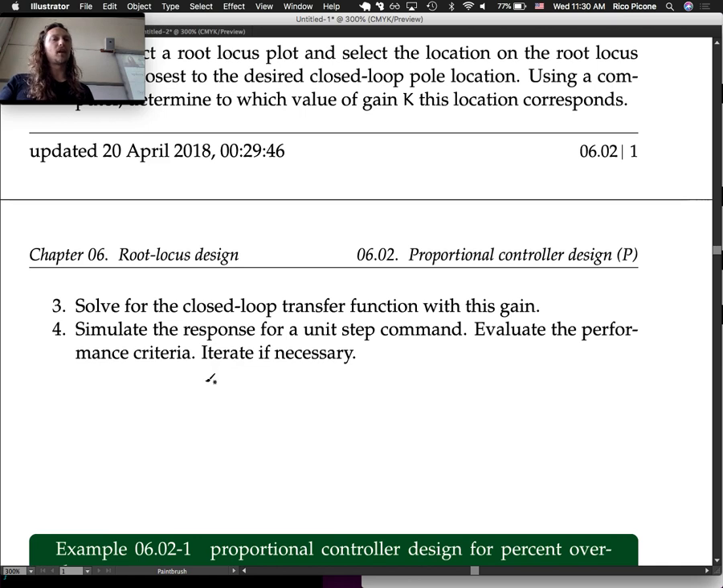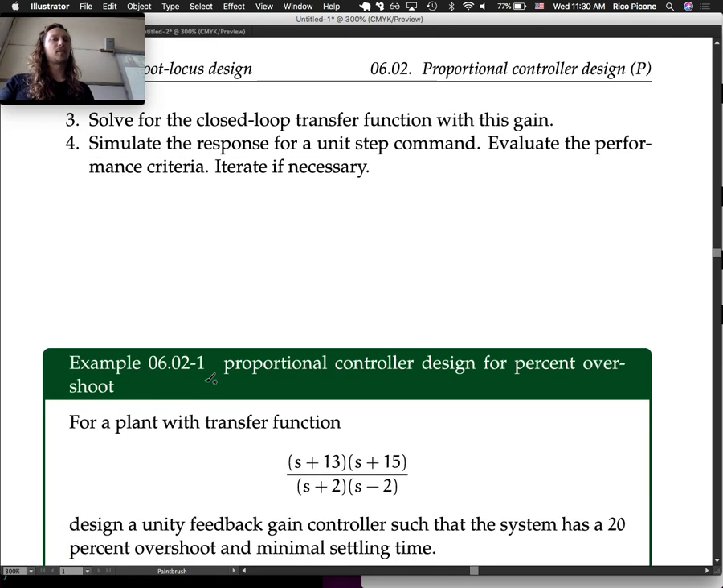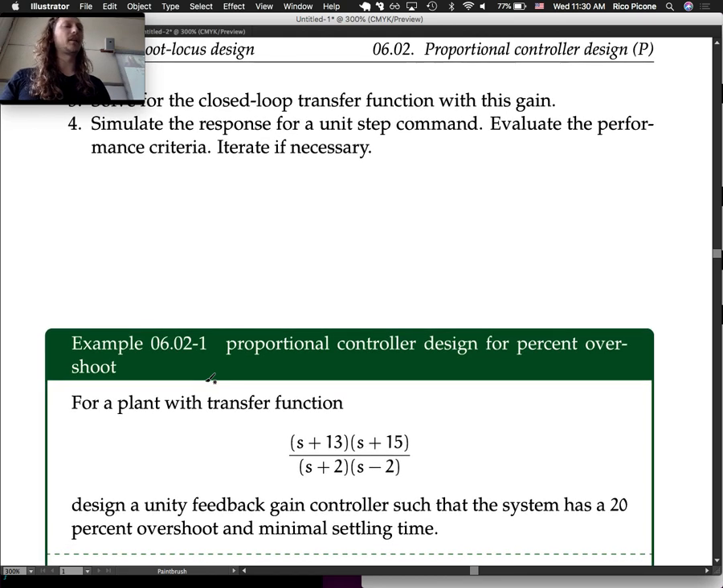So then step 3, solve for the closed loop transfer function with this gain. Step 4, simulate the response for a unit step command. Evaluate the performance criteria and iterate if necessary. So let's do it.